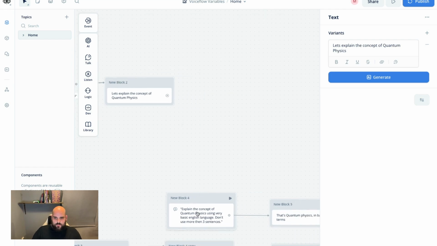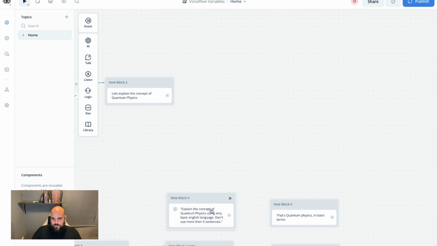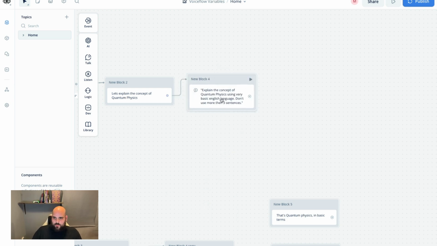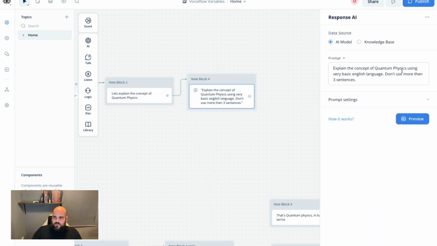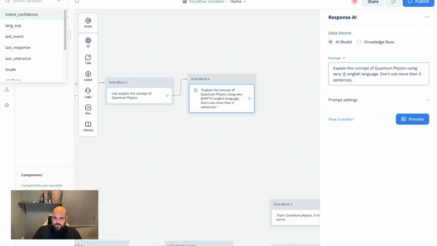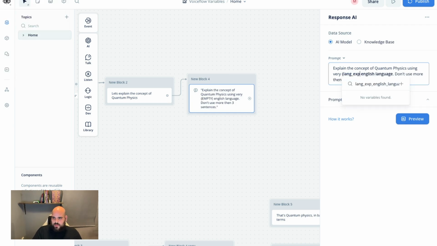Great, we're going to explain quantum physics. Now let's go ahead and grab this block as well, put that into the block. And this time, rather than saying do it in very basic English language, we're going to replace the basic with a variable called lang exp, which is what we made just now. There we go. So what it's going to translate into is explain the concept of quantum physics using very lang exp. So depending on what you clicked, lang exp is going to be either basic or advanced.